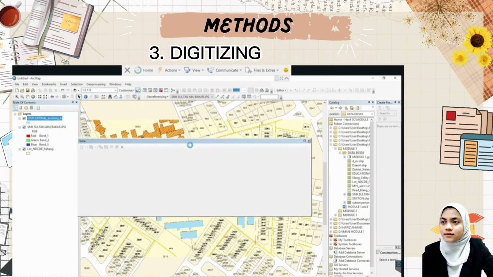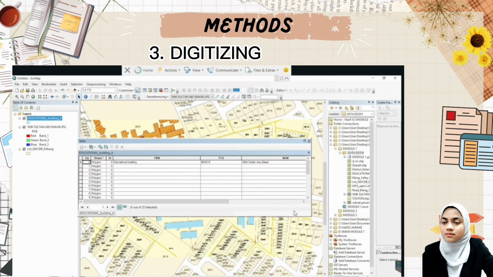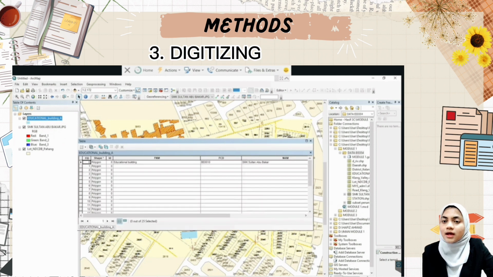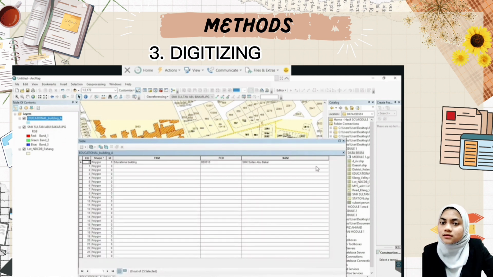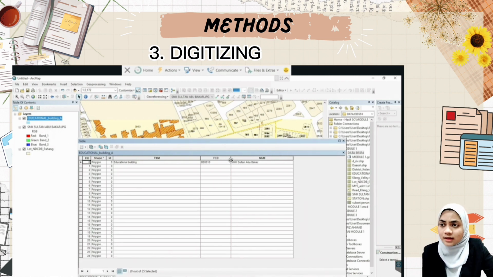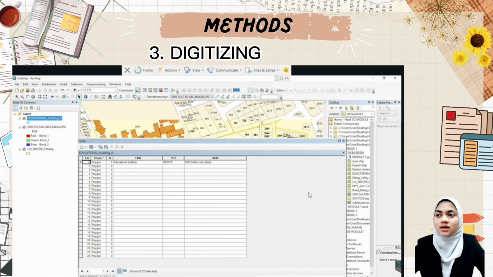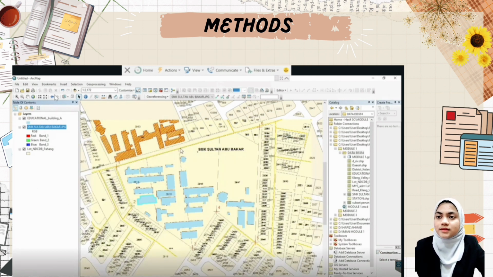When everything is finished, we can open the attribute table for educational building A and see all the shapes for FNM, FCD and NM. Now we are ready for our last step for Module 2, which is map layout.